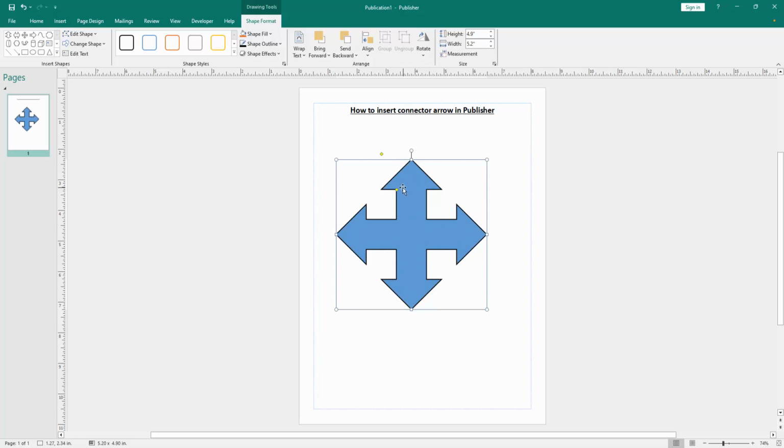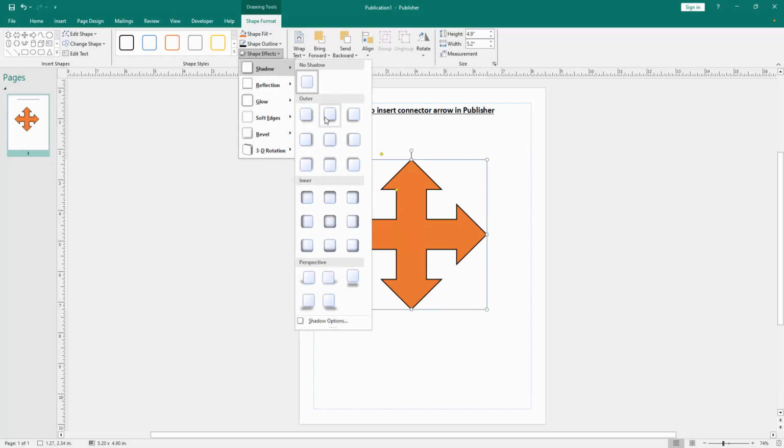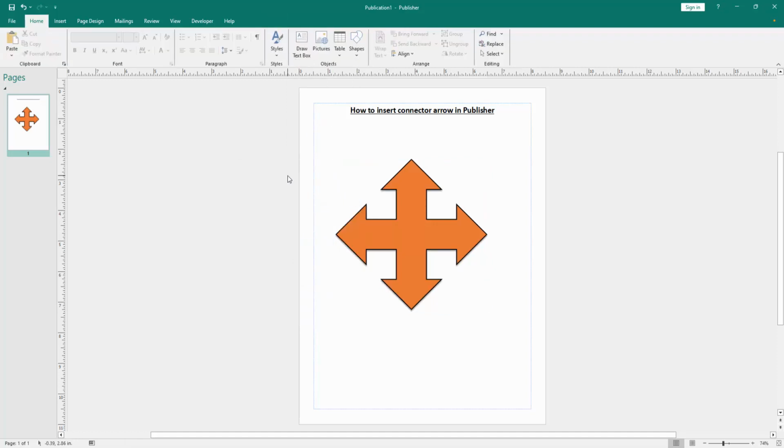You can change the color or apply more style. Select the arrow, go to the shape format menu, then select the shape fill option and choose the orange color, and you can apply more style. Go to the shape effect and you can apply the shadow. Now we can see we inserted connector arrows to this Publisher document very easily.